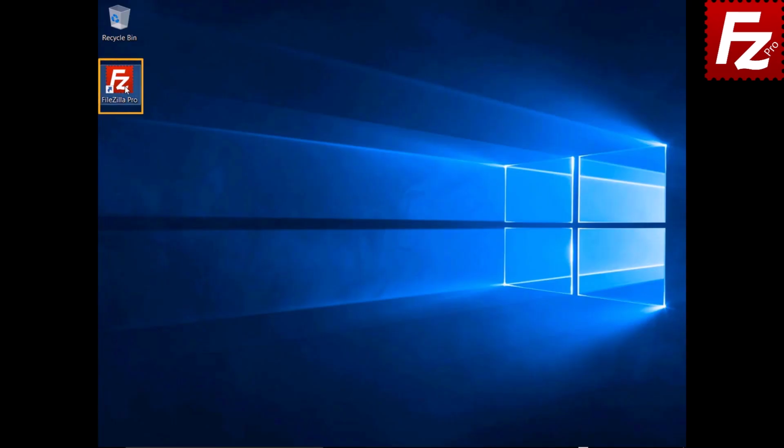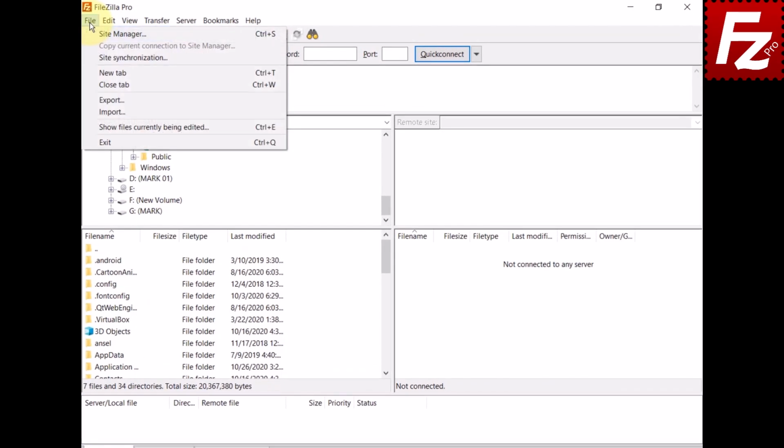FileZilla Pro can use a canned ACL when creating a bucket or file. Launch FileZilla Pro. Connect to your S3 site.